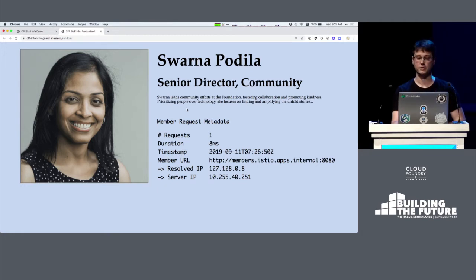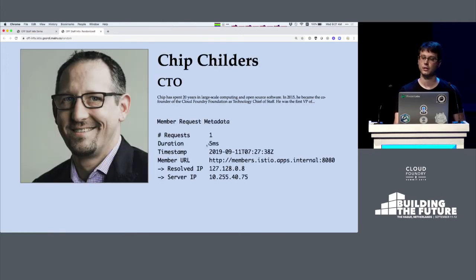But what we're really interested in is this metadata here about the front-end app's connection to those back-end apps. We're seeing here that the front-end app just had to make one request to this back-end to get this information. It took a fairly short amount of time, just a few milliseconds. From the front-end app's perspective, it's just connecting to this internal domain, and it's resolving to this funny 127 IP address locally. But that back-end app is also reporting its own instance IP address, which is different from that resolved IP address.